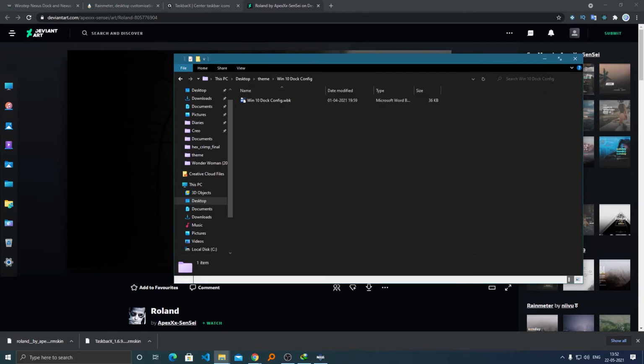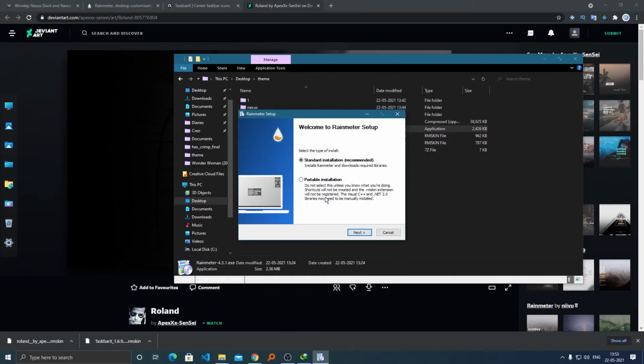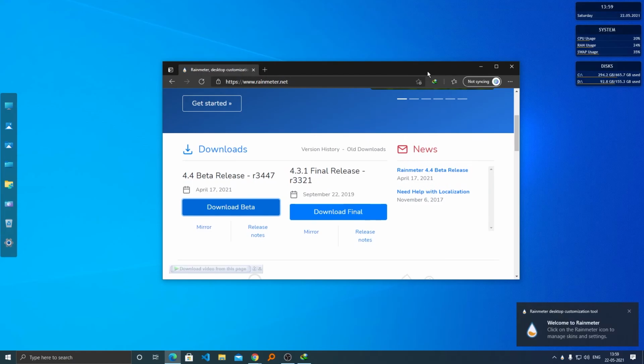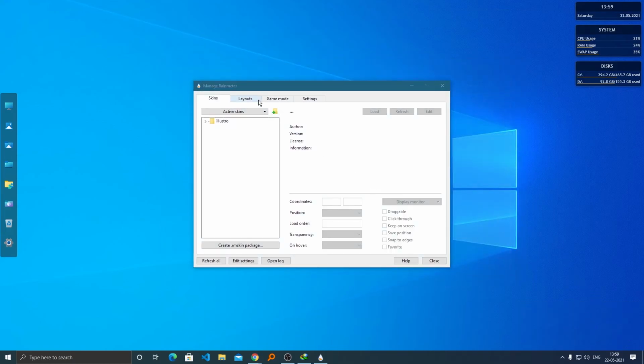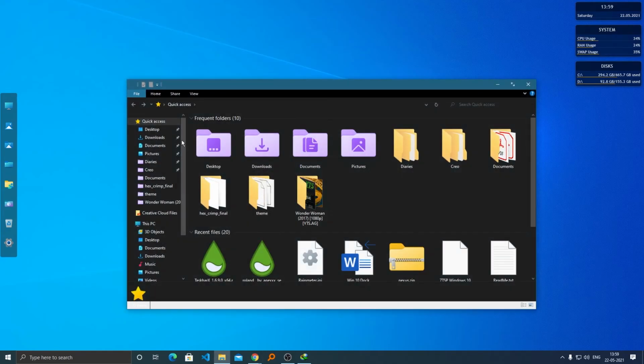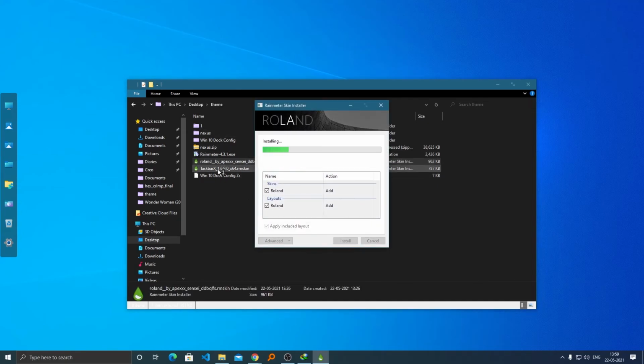Now the last thing that is left is installing Rainmeter. Now let's go ahead and install this last option that is left, which is Rainmeter. So again I will be going to this folder and running this Rainmeter. Now let me just go back here in the desktop and in the theme folder. Then I will be installing these back again.